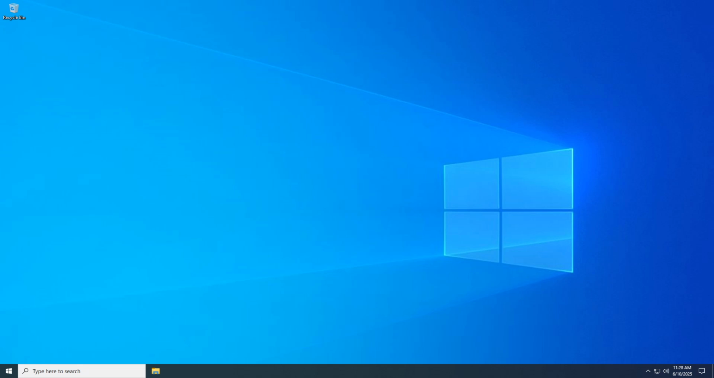In this video we'll explore together with this step-by-step guide how to enable or disable remote desktop connections in Windows 10. So without further ado, let's get right into it.